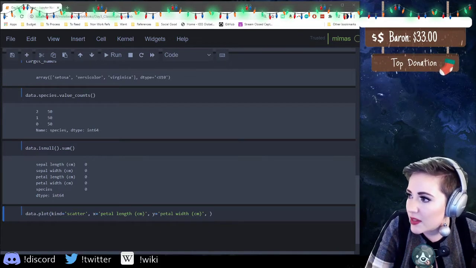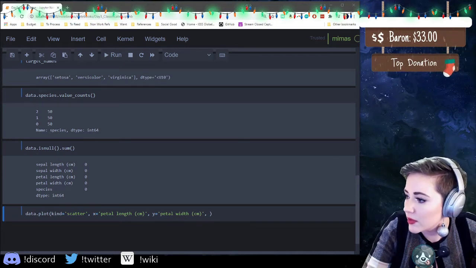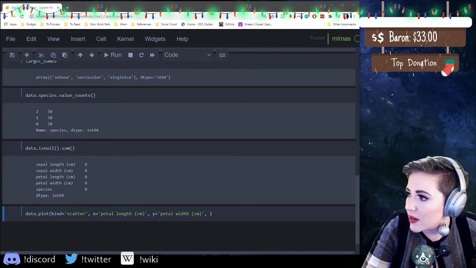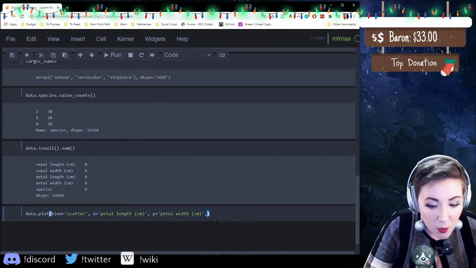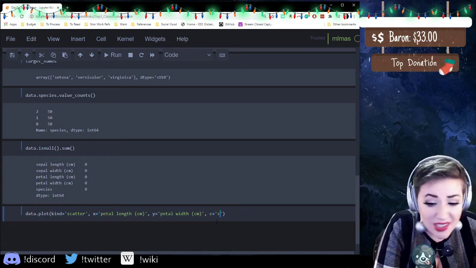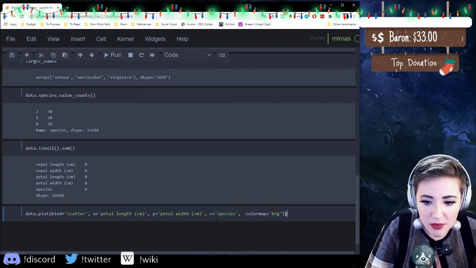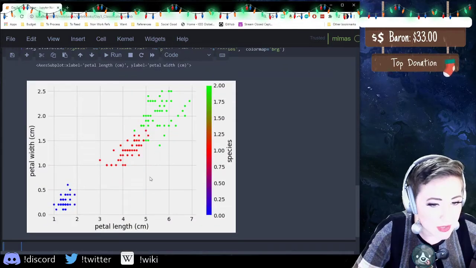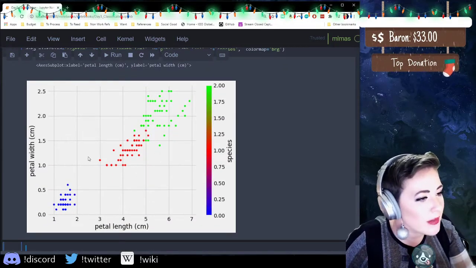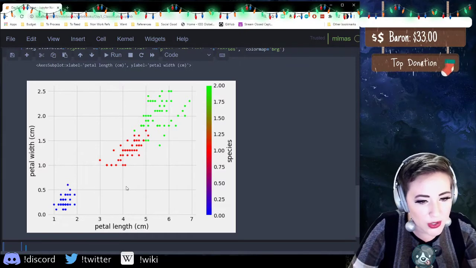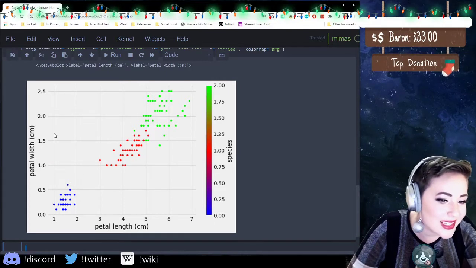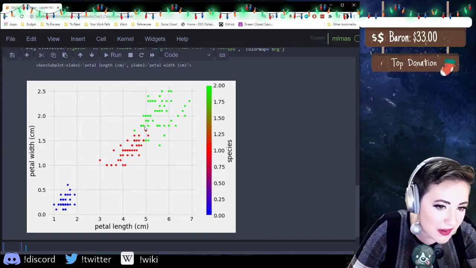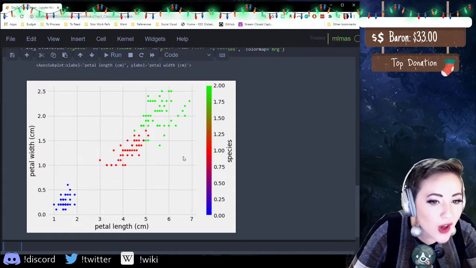What color map did I use? I made this very pretty. I wrote it down because I always forget what color maps to use. Whatever, I'll copy paste. What we're going to want to color by is species. And then we're going to use blue, red, and green. So this should remind you a little bit of the Voronoi diagrams we were making earlier. Yes, this is a wonderful data set often used for classification. So we have some pretty easy decision boundaries that even if we wanted to be very prescriptive about it, we could draw these lines ourselves, right?